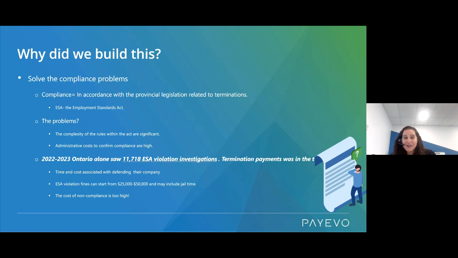Well, there might be some newer accountants and bookkeepers here, so let's talk about what compliance is, in very simple terms. Compliance means in accordance with the provincial legislation related to terminations. That provincial legislation is governed by the ESA, or the Employment Standards Act, within each province. The Provincial Ministry of Labor works on the ESA, and this is the book you have to follow, the guideline you have to follow. So it sounds pretty simple, right?